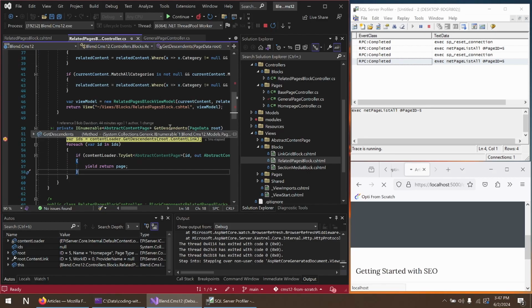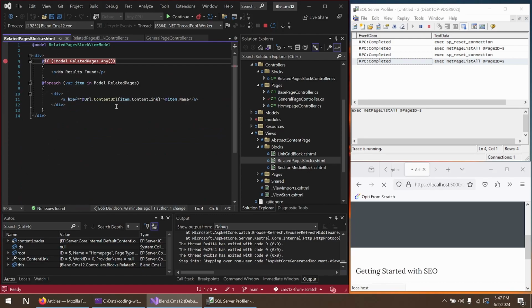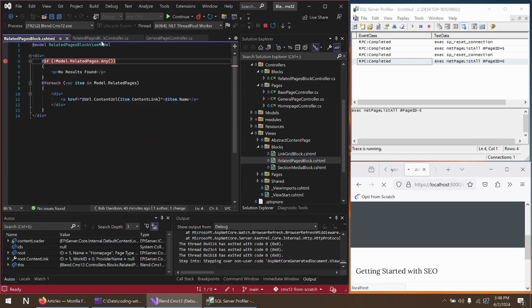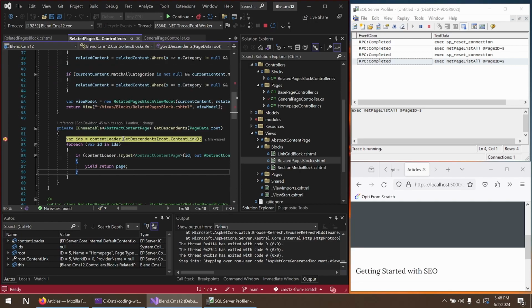And so GetDescendants doesn't actually get called until you try to iterate the results of this function, which doesn't happen until the view. And so this is a way that database calls can sort of get hidden in the view. And you might think it's not happening in the controller, but the code is in the controller, but it doesn't get executed until it's in the view.